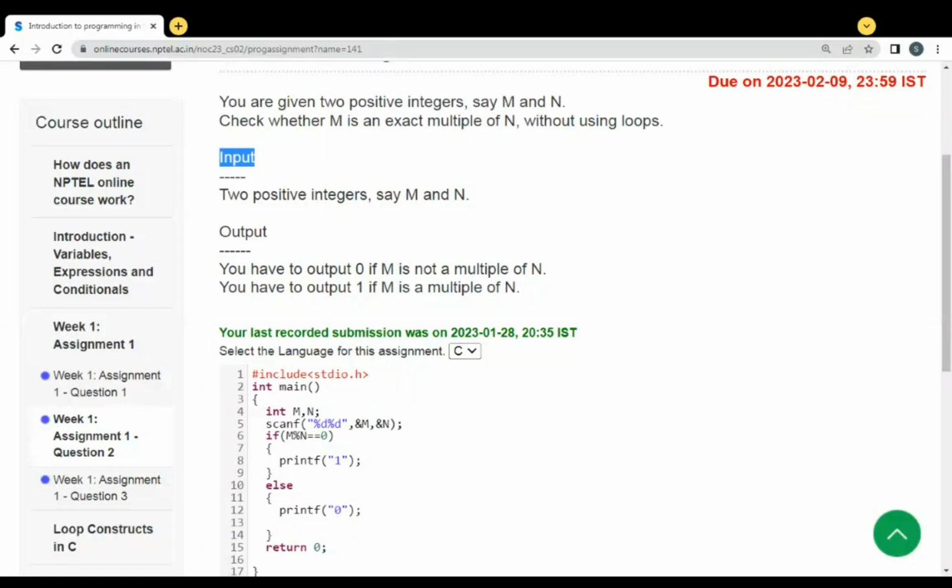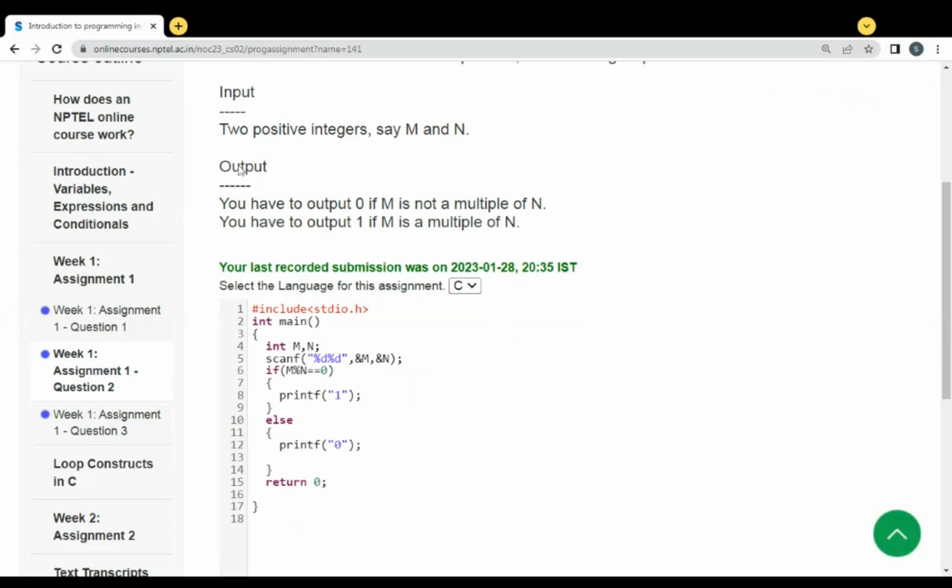We know that 18 is a multiple of 6. 6 times 3 will give us 18. Now similarly, let's go for the output. We have to give the output as: if m is a multiple of n, then we will print 1 as output, else 0 will be printed.